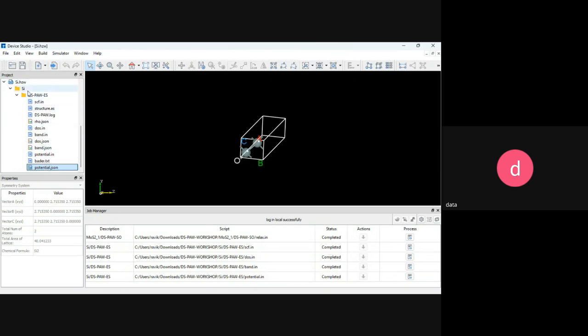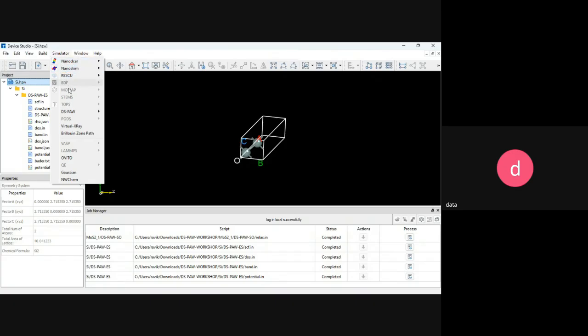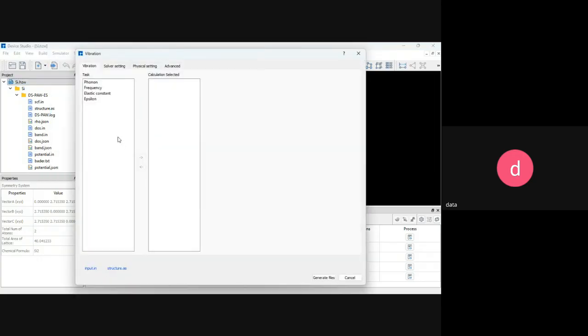And for finding optical properties and other parameters, again go to DS-PAW. There is an option for vibration here. In vibration, you can see phonon, frequency, elastic constant, epsilon.